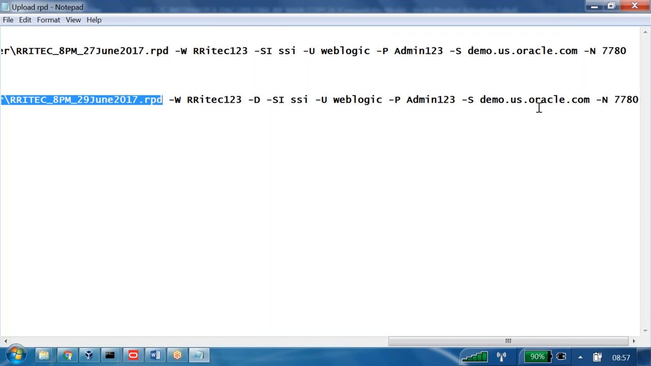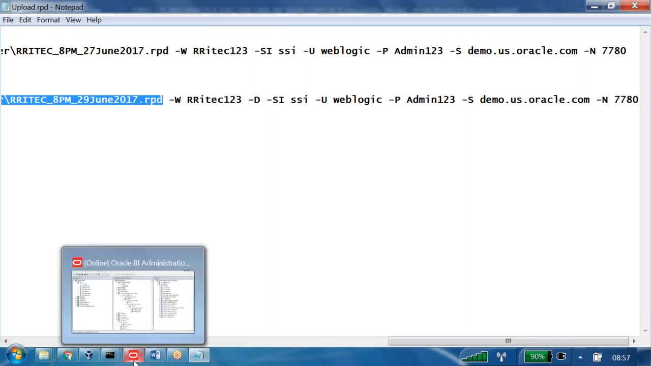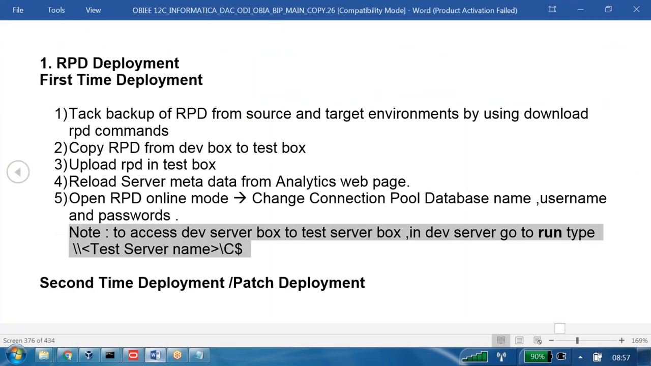Daily we are doing this, right? Today morning also we did what? The BA sample RPD I gave in the lab data, you took that one and loaded it into the server. That's what you have to do. Once you have loaded it, the next point is a very important point.